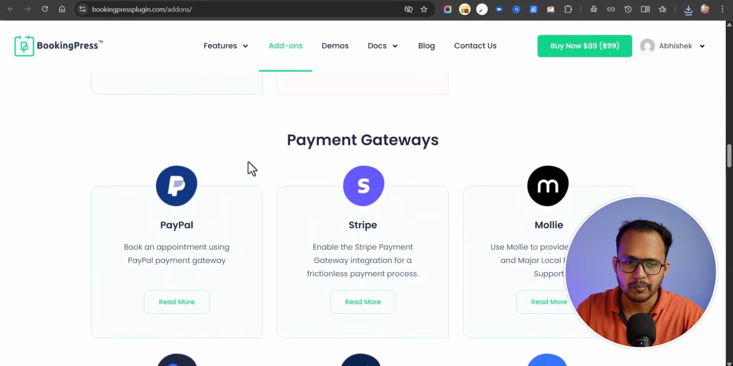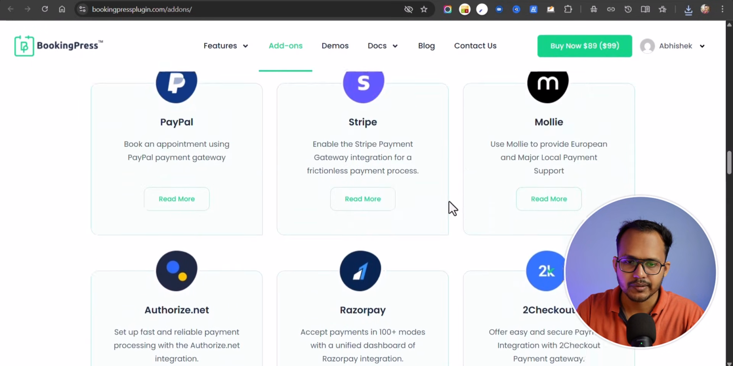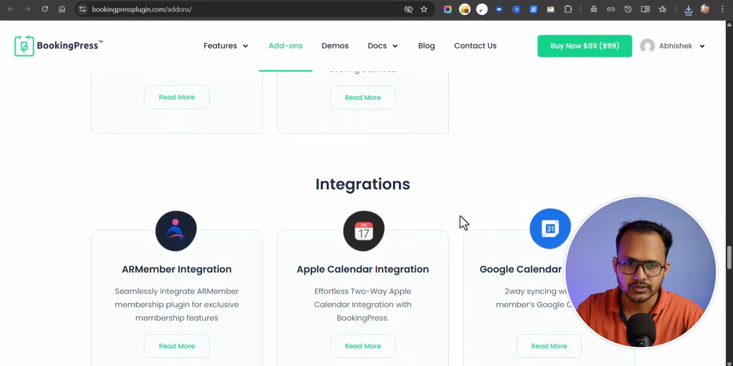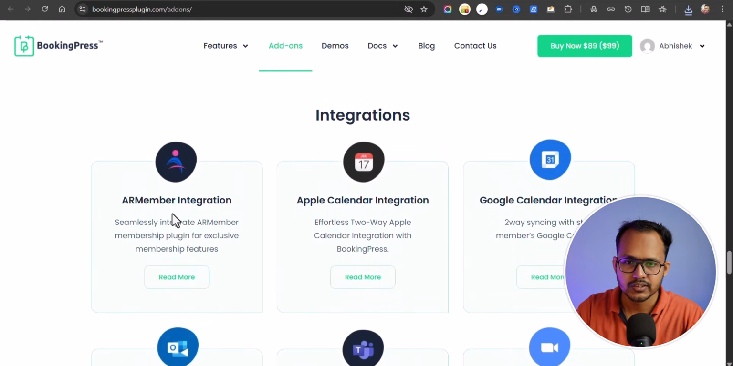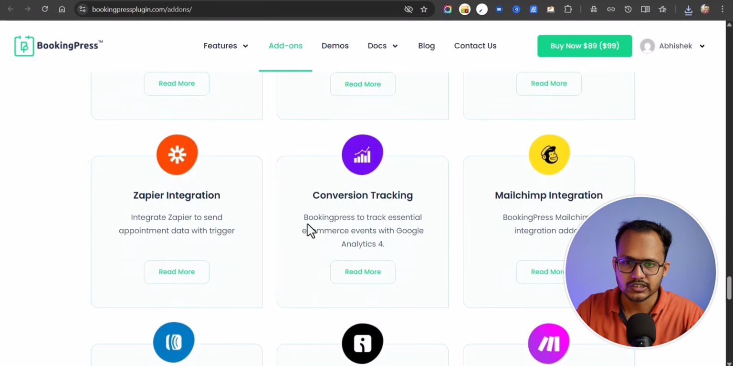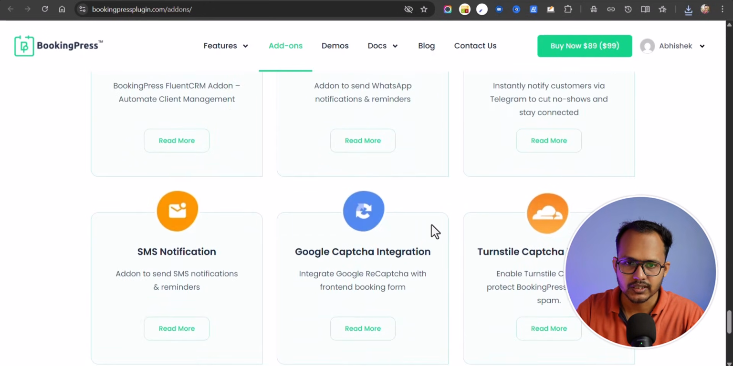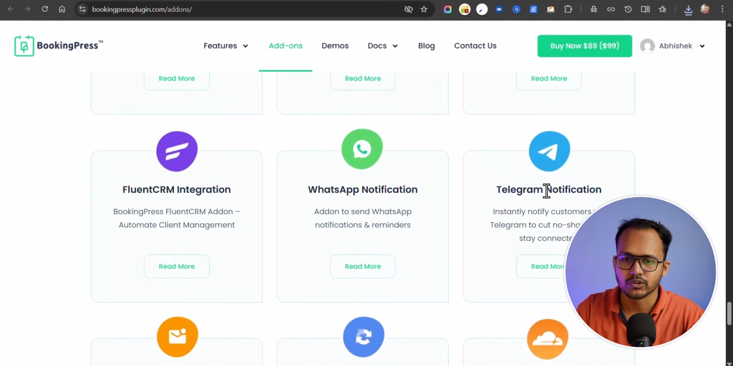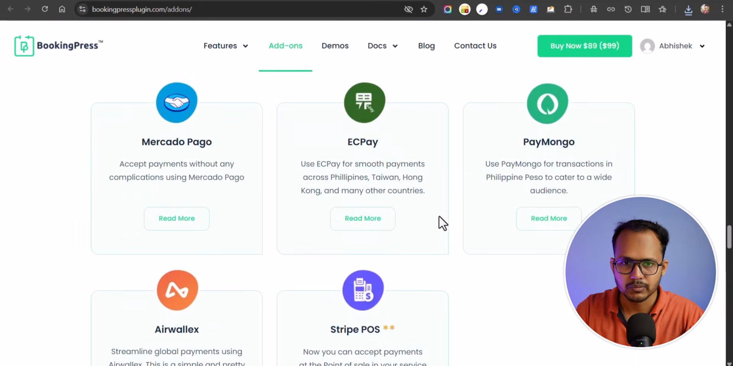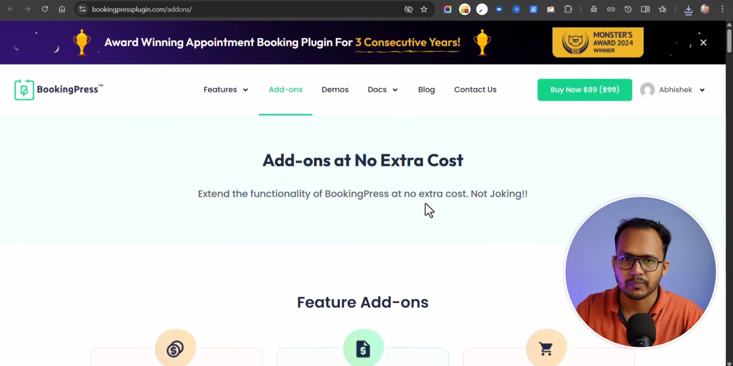You can see the payment gateways like PayPal, Stripe, Razorpay, and Braintree in all these options. And you can also integrate with different plugins: Google Calendar, Microsoft Teams integration, Zapier, MailChimp, and all these options are there, like WhatsApp notifications and Telegram notifications. So once they book your appointments, you can send a notification through WhatsApp or Telegram. You can integrate Google reCAPTCHA. So the premium version is good. You will get a lot of add-on plugins with the premium version.